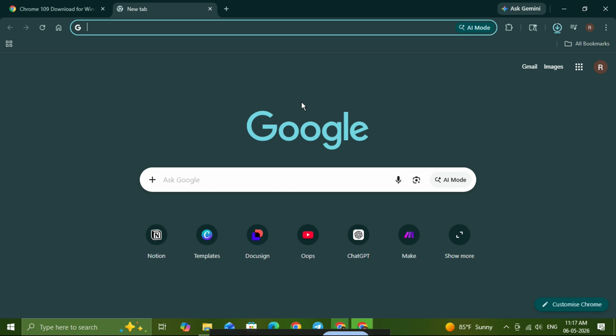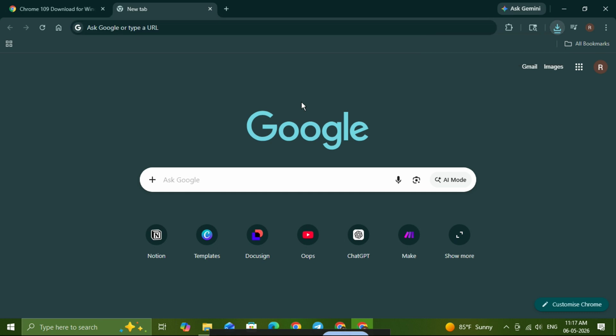So just to recap, you opened your browser, searched for Chrome 32-bit download, used the trusted page, downloaded the installer, and ran the setup to install Chrome successfully.